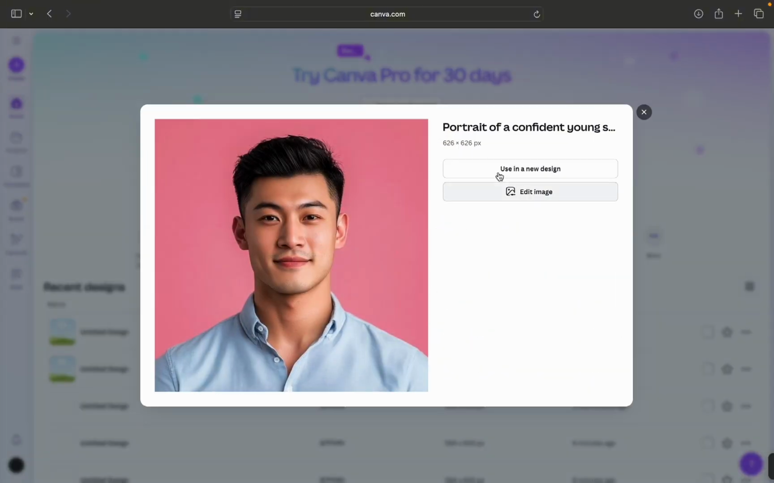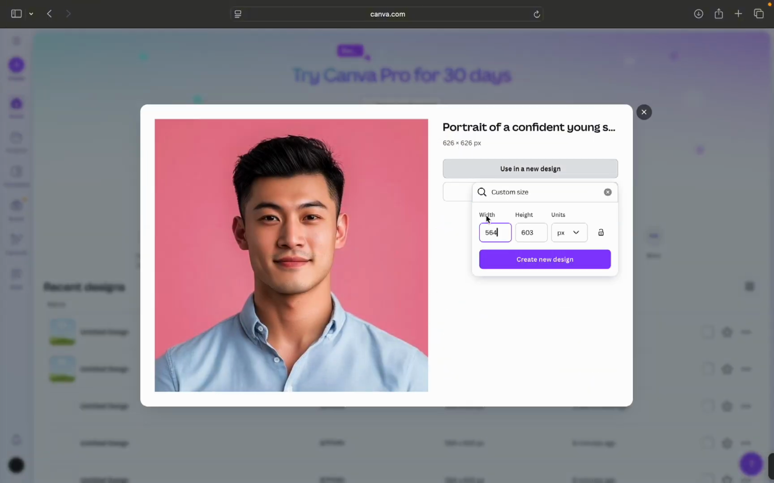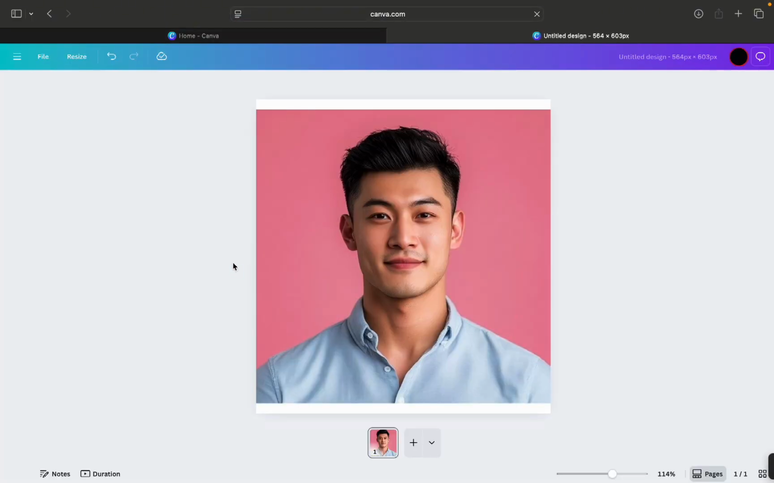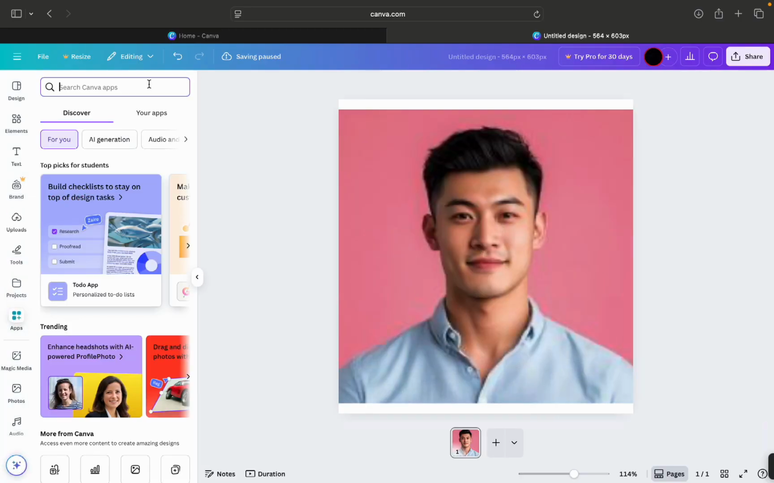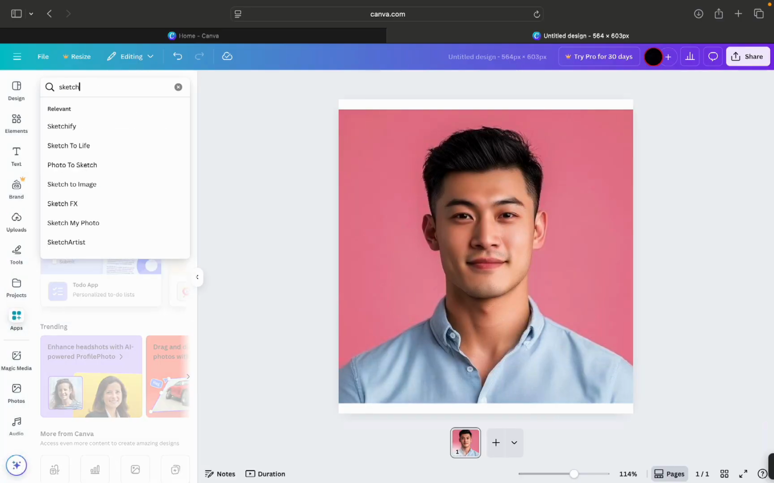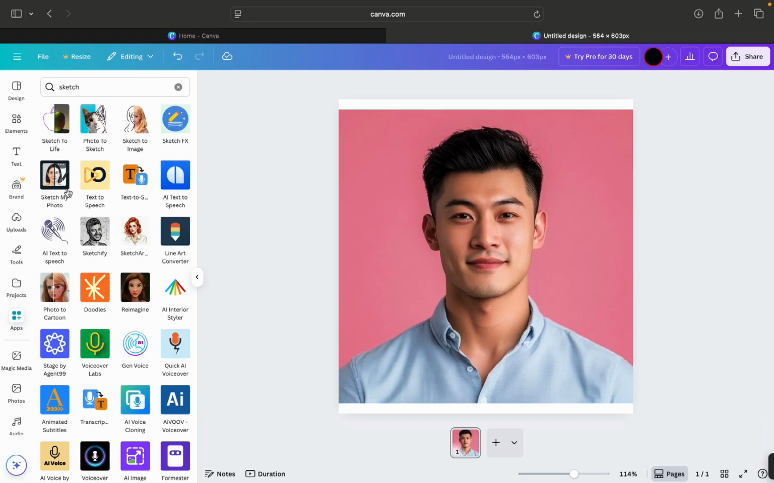Then you wanna click on using a new design, then custom size, then click on create new design. Then over here at the left, you wanna click on apps, then you wanna search for sketch. Then you will choose this app, which is Sketch My Photo.